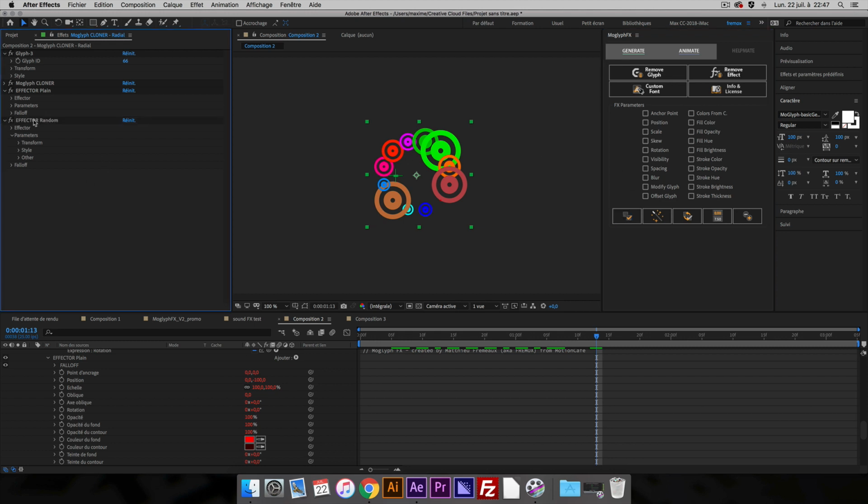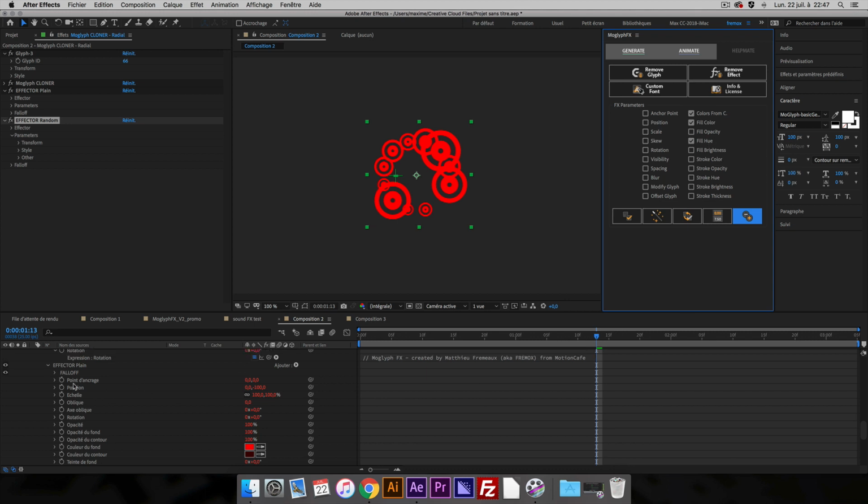And with my effector random selected, I will just click on the fill color and fill hue and maybe colors from cloner. Whichever property you want to delete, you can delete them just by selecting them and clicking on this button called add or remove the checked FX parameters in the text animator. Let's have a look at what happens when I click on this. Okay, colors, fill color, fill hue have been completely removed from the text animators.